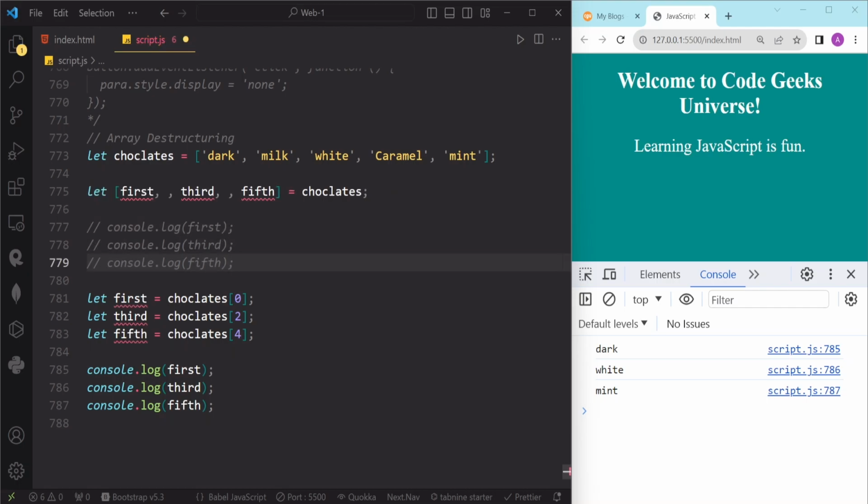Now you can see this method is much simpler and cleaner than using the traditional way of accessing array elements. Here we are doing the same thing in just one line of code. But without destructuring, we need to write 3 lines of code to get the same result. Now let's see another example of how we can use destructuring arrays in our code.